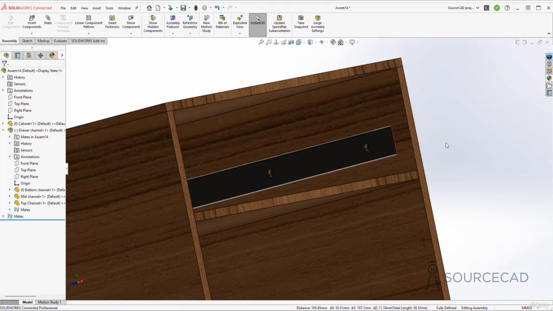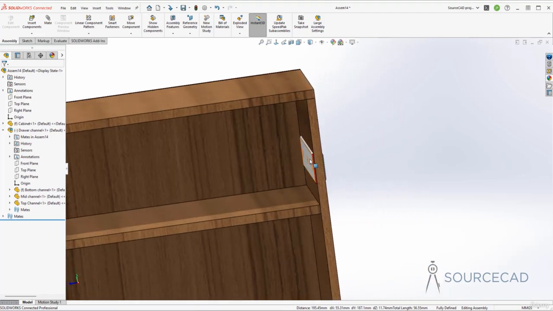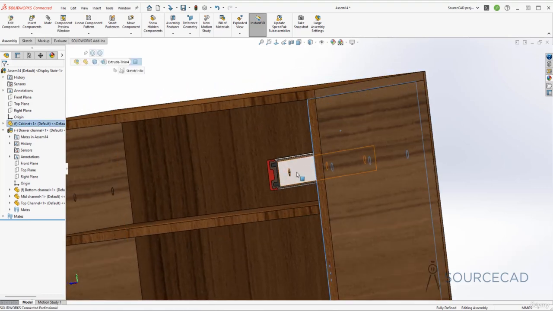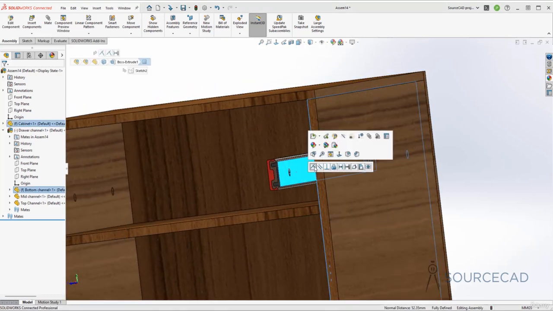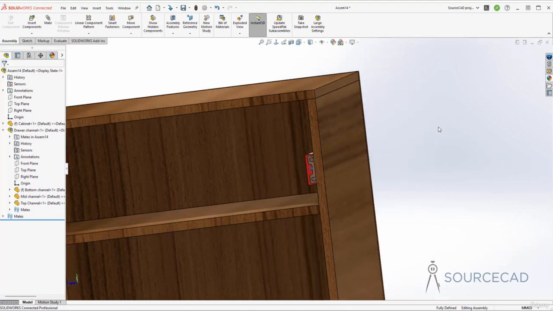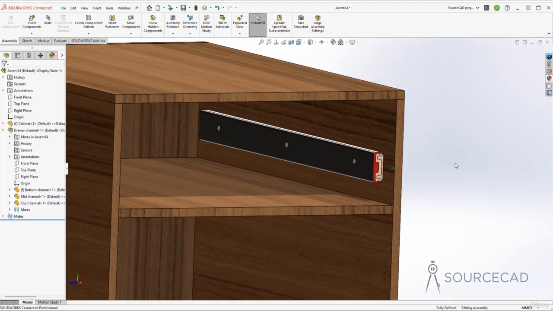All right, so these two are done. Now we just need to make sure that these faces coincide. So I'll select this face and then I'll control select this face and they should be coincident. All right, so this channel is added here properly.